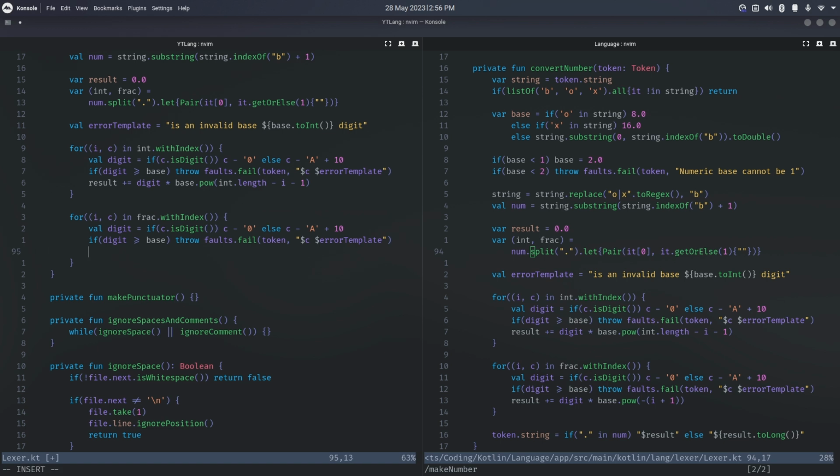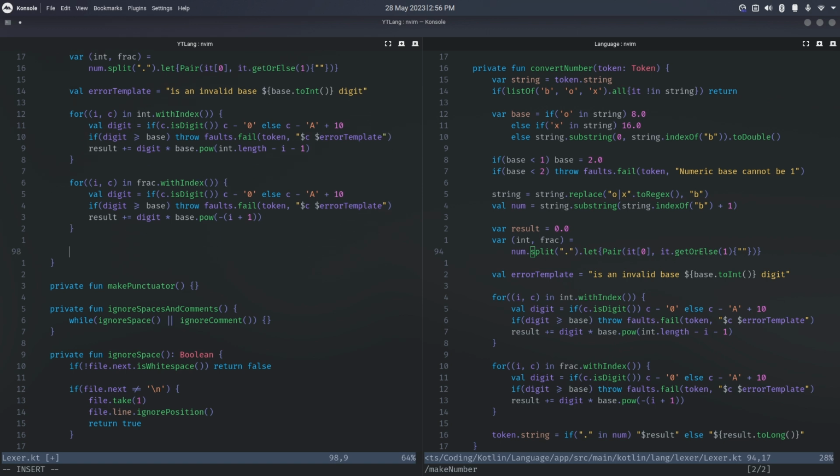Except now, when we add to our result, it's going to be different because we're not adding the integer component anymore. What we need is the digit times the base to the power of negative i plus 1. So instead of taking i plus 1 out of the length, this time the index is actually correct. Remember, it would be something like this, right? If we have FF here, let's just make it simple, 3, 3. This index here is 0, and this one's 1.